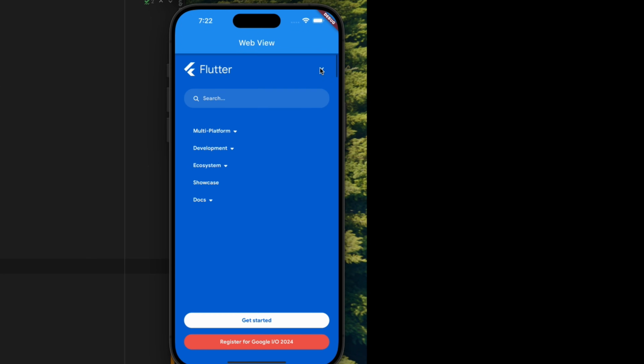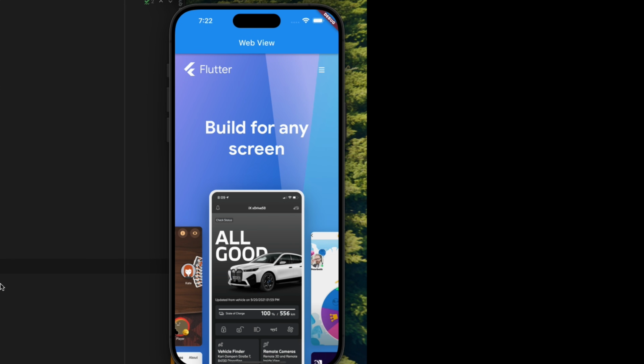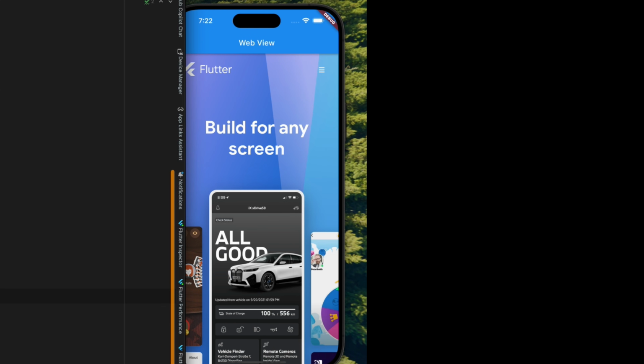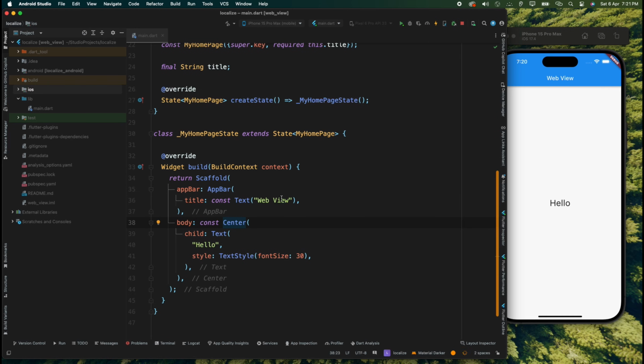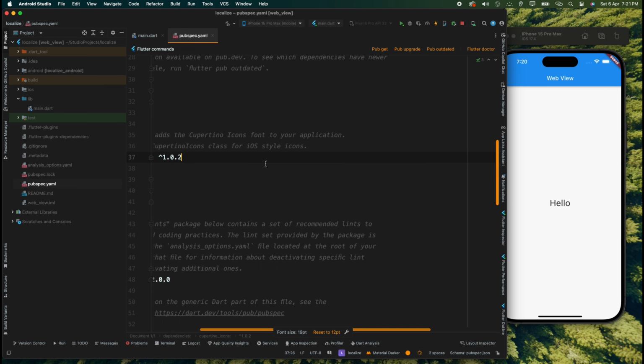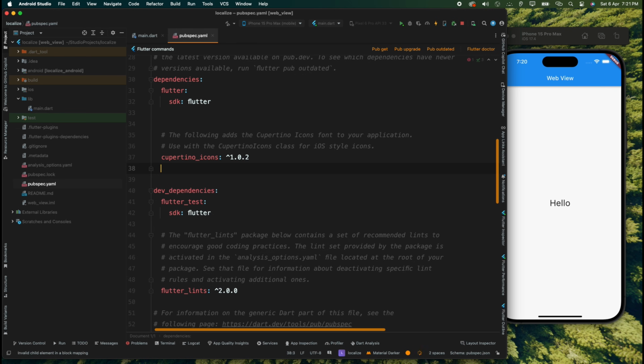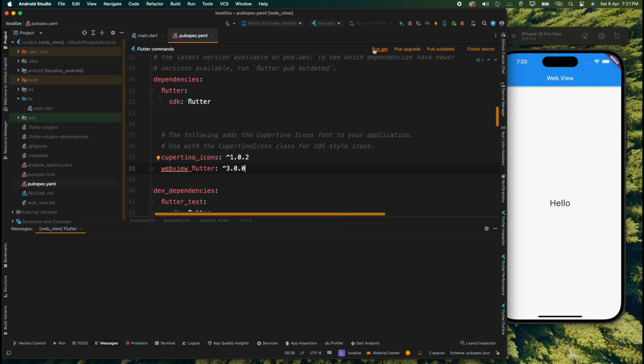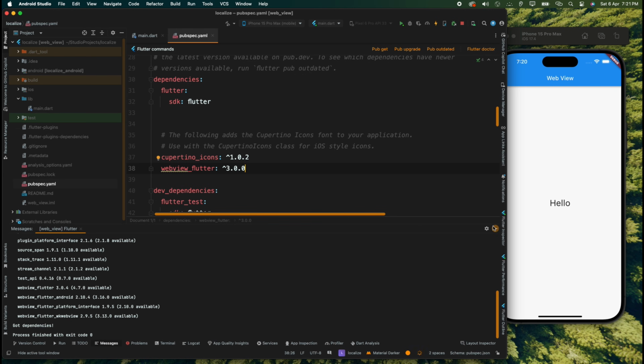In this video we are going to implement WebView in a Flutter application. For integrating WebView in a Flutter application, we are going to make use of the webview_flutter package, so add this package in your pubspec.yaml file, and then tap on the pub get option.